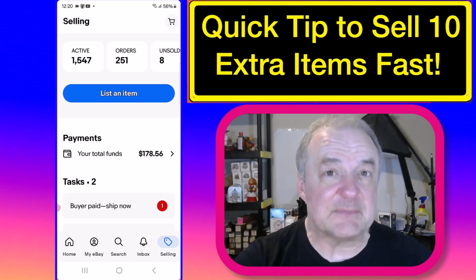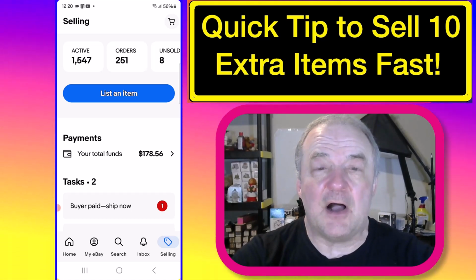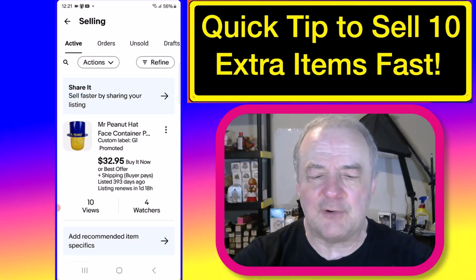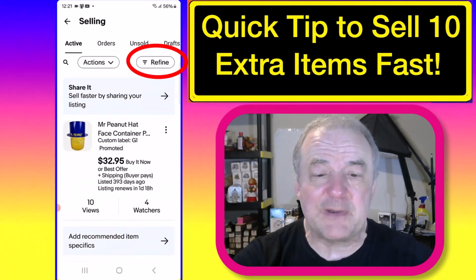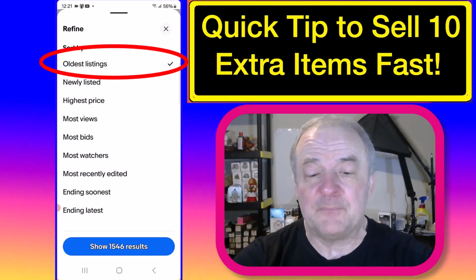So assuming you've got some sort of a store level on your eBay account, go to your selling screen and then click on active. See that active in the upper left-hand corner? Click on active and it's going to show you all of your active listings, okay? Now then click the refine button. That's the button up here to the right, refine. And I want you to sort by oldest listings.